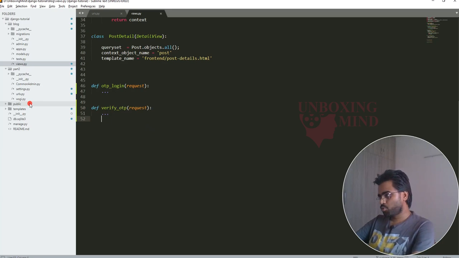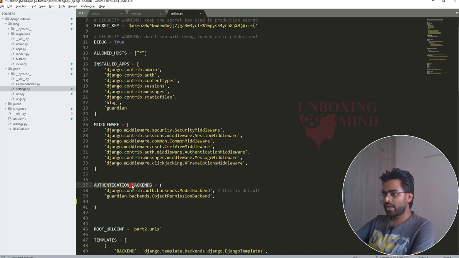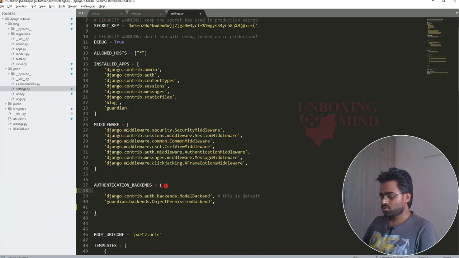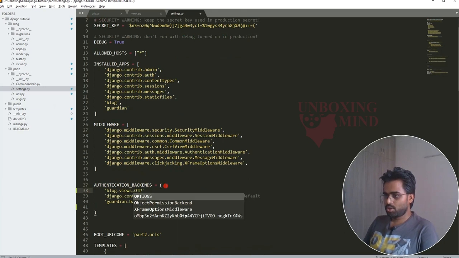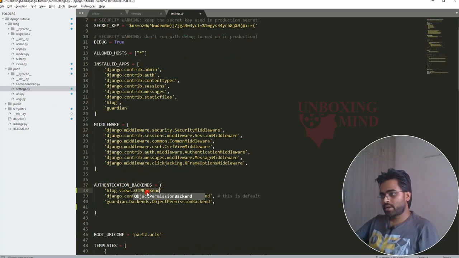Okay, Django provides two functions. One is authenticate, one is login, and for providing the custom authentication, we need to create an authentication backend. If you go through your settings file, here you can see the authentication backends. So we will create a custom class for this. We will put that into blog. Let us create a new backend. So blog dot views dot OTP backend. So this will be our backend.